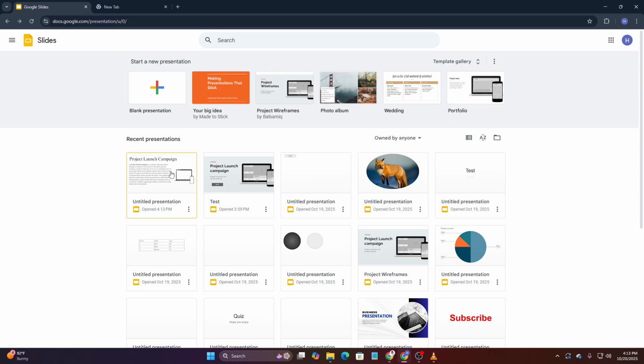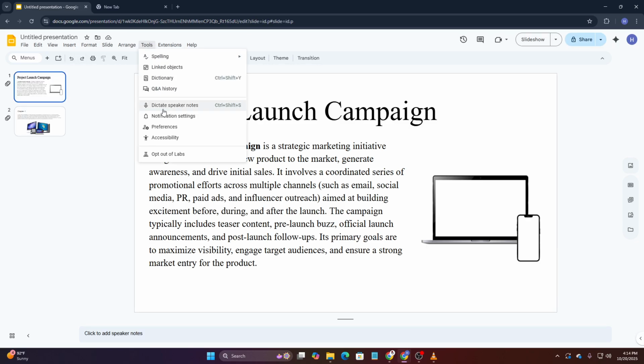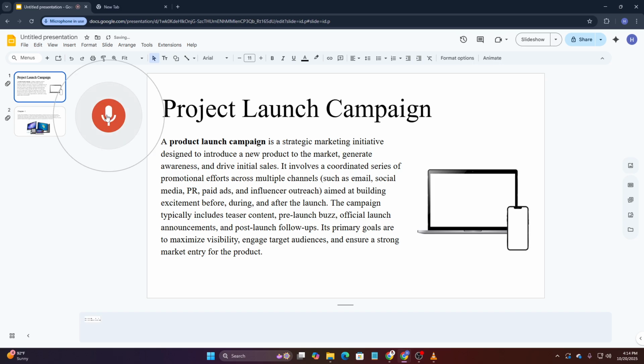Look at the menu bar at the top of the screen and click Tools. From the dropdown, select Dictate Speaker Notes. The feature will turn on and you'll notice a small Click to Speak button appear at the bottom of your slide. When you're ready, click that button and start talking. Google will begin transcribing what you say directly into the Speaker Notes section of your slide.